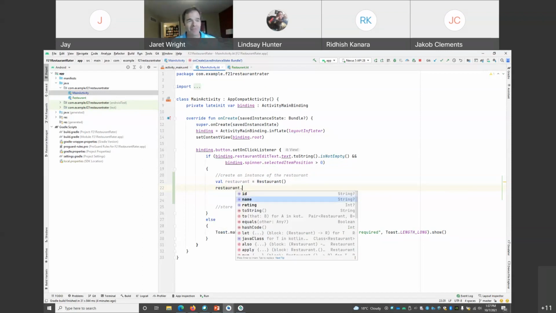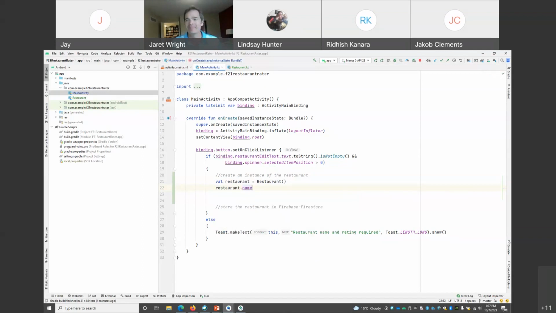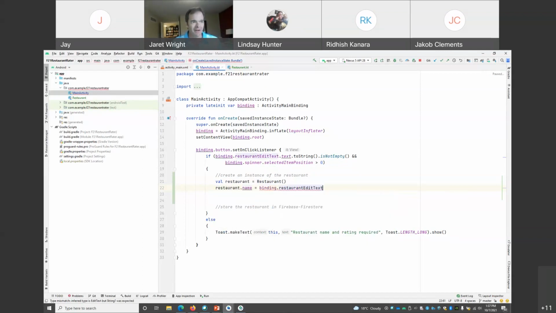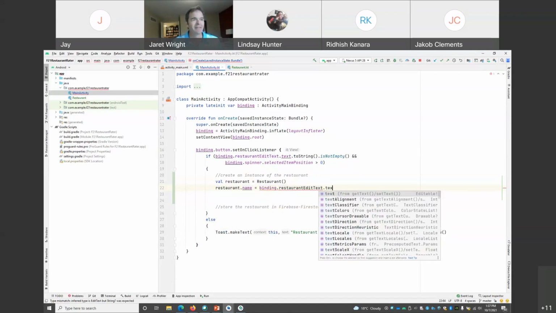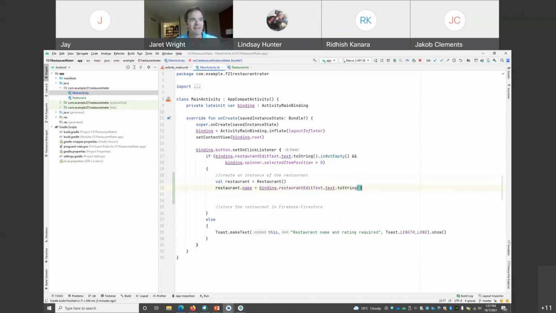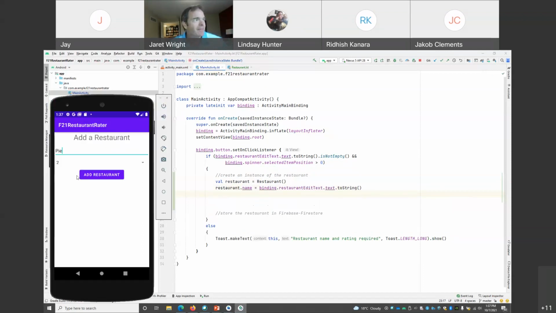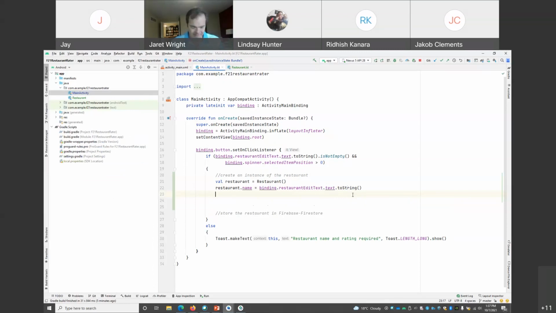I don't have the ID yet. We're going to get that from the database side. But the name is going to be our restaurant edit text, toString. Okay, so I'm going to ask this field here where I have the word pie to give me its text and convert that to a string. And I'm going to ask the rating spinner.